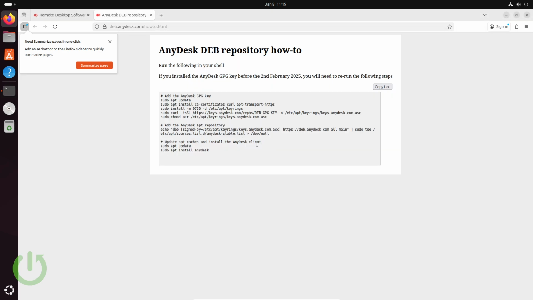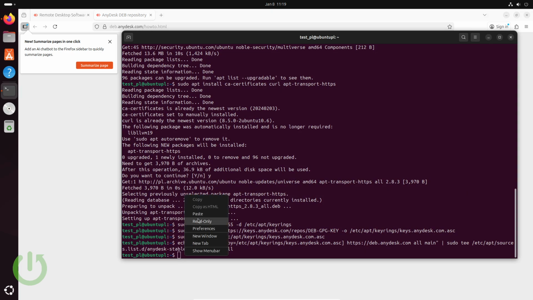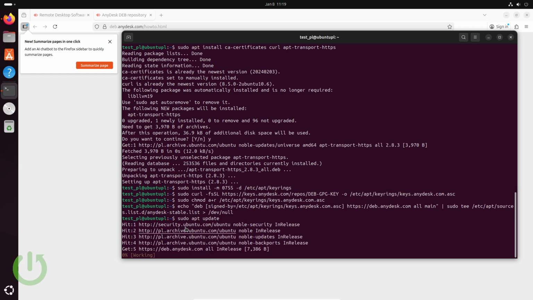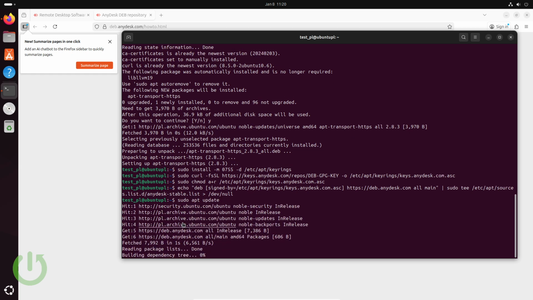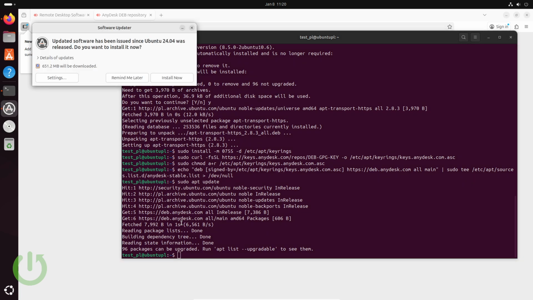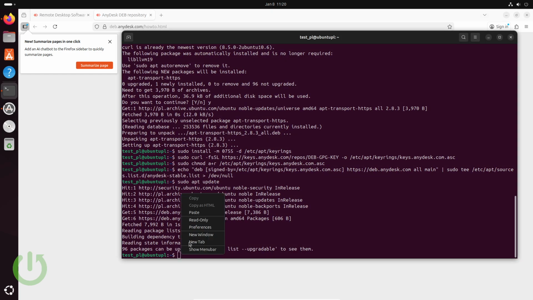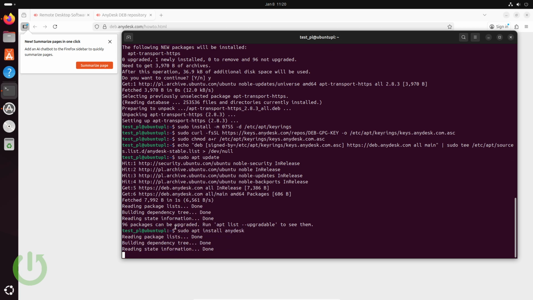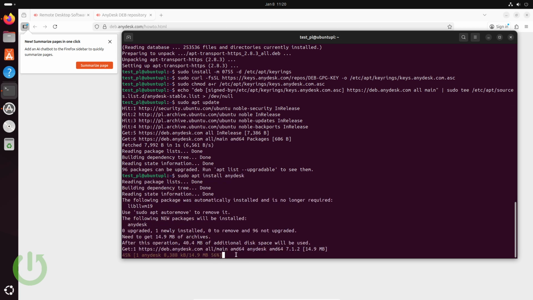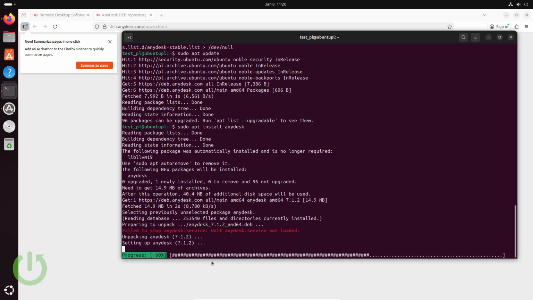So now we can move to the sudo apt update section. So again, sudo apt update. As you can see, it worked. And now the last command, sudo apt install AnyDesk. So we can paste that, press enter. And now we have to just wait a bit.